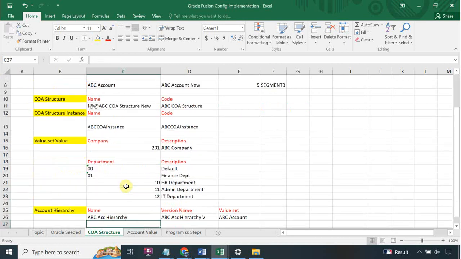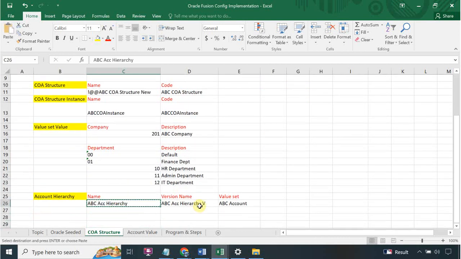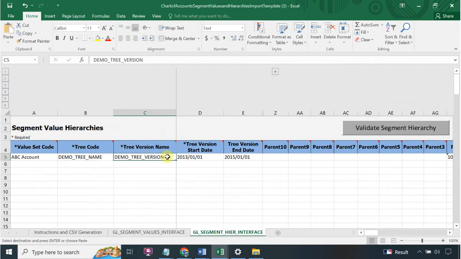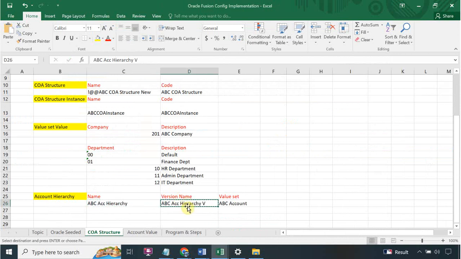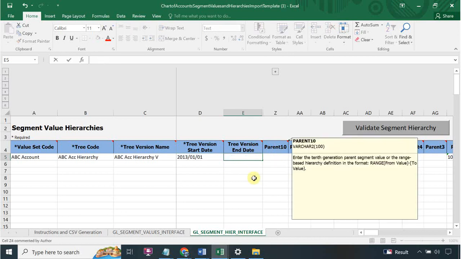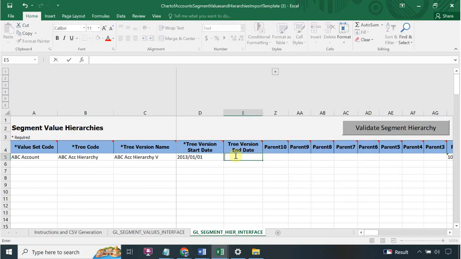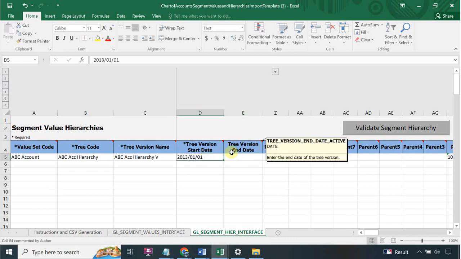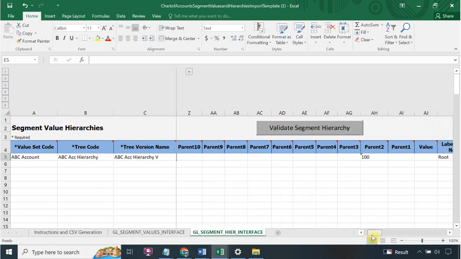Let me see where the tree code is. Yeah, so this is my tree code, this is the tree version, and this is your tree version start date and end date. When you want to start and when you want to end, and if you leave it null, the system will take 999 by default as the end date. So for the tree version, let's say 1951 01 01, so 1st Jan 1951 this tree starts.